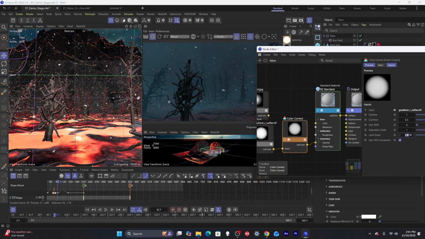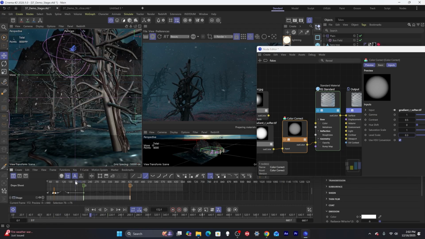So 0.7, they're too bright. 0.5, they look better. 0.3, they look even better. I like this transparency level. I think that looks cool. So I'm happy with that there.